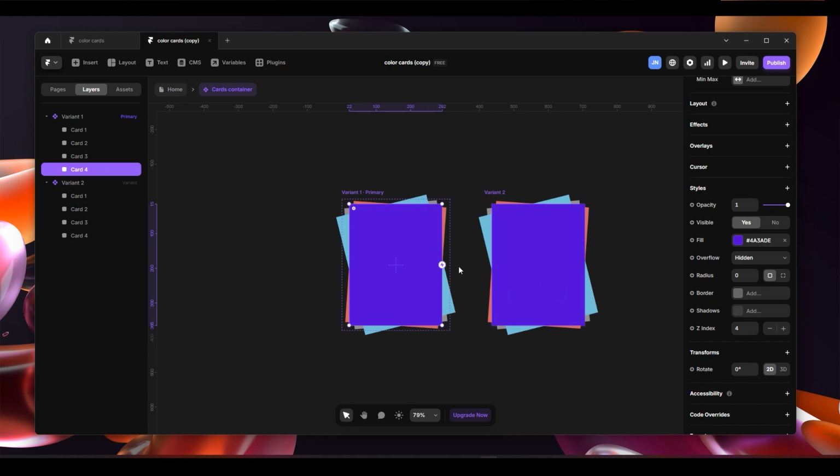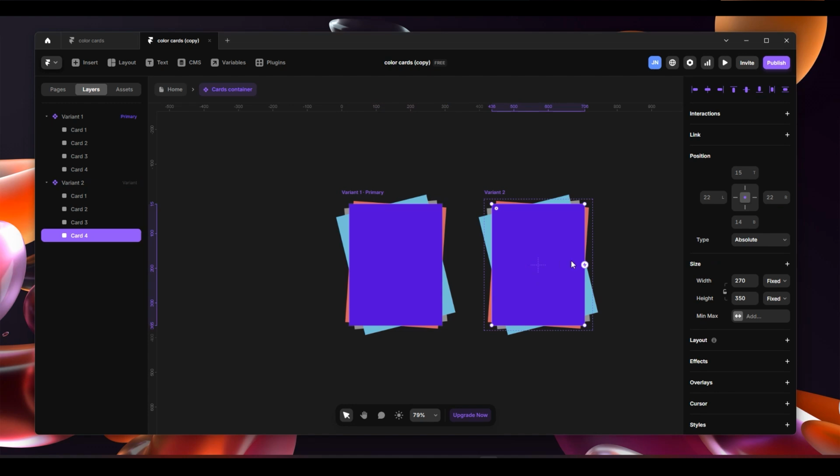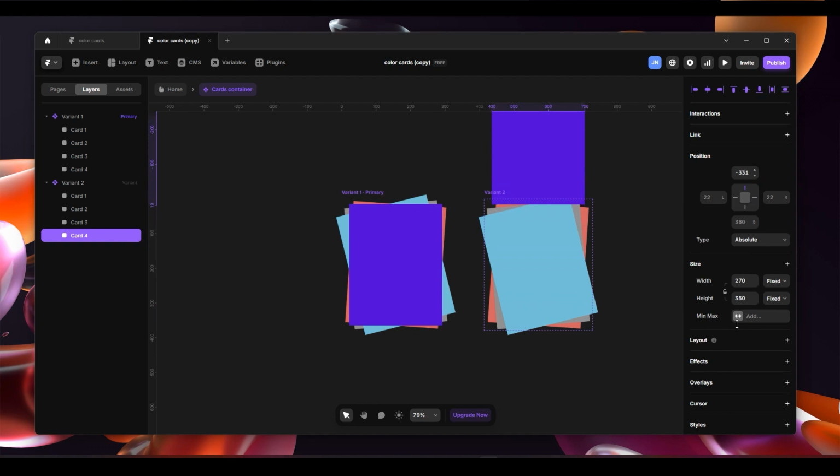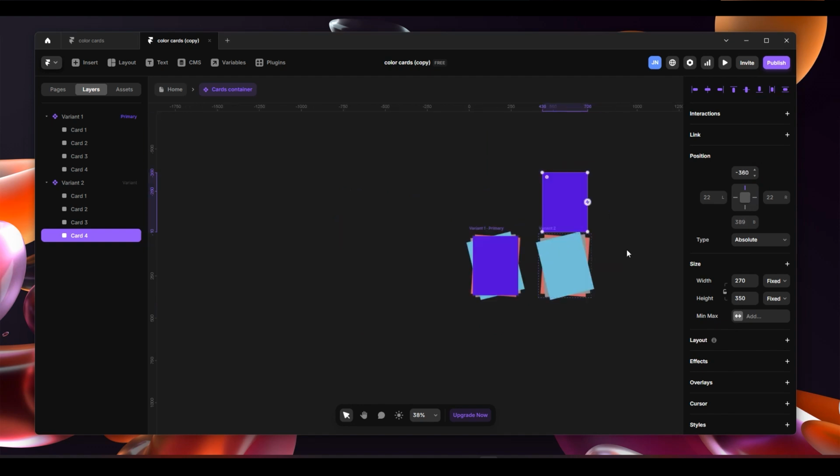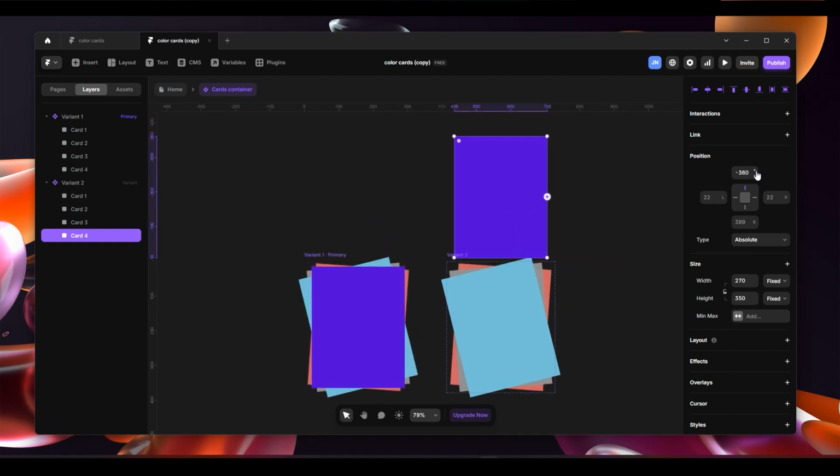We have the state where the card rises, and we have the state where the card goes behind the other bunch of cards. So we're going to start with the state where the card rises. Come to the positioning of this card, and I want you to drag it up like this. Let me just open it a bit. Give it a negative 380. So give it like negative 380.